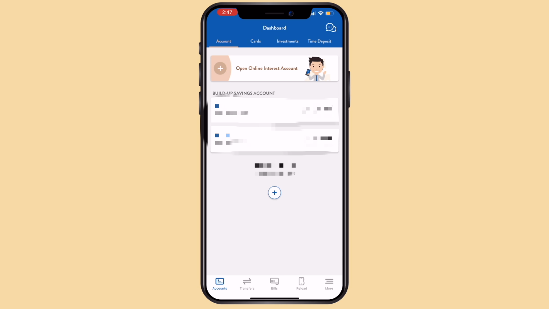In this case, I have two, one savings account and one joint account. You can see the type of account over here. And then below is the total value of your accounts. Let's click one of them.